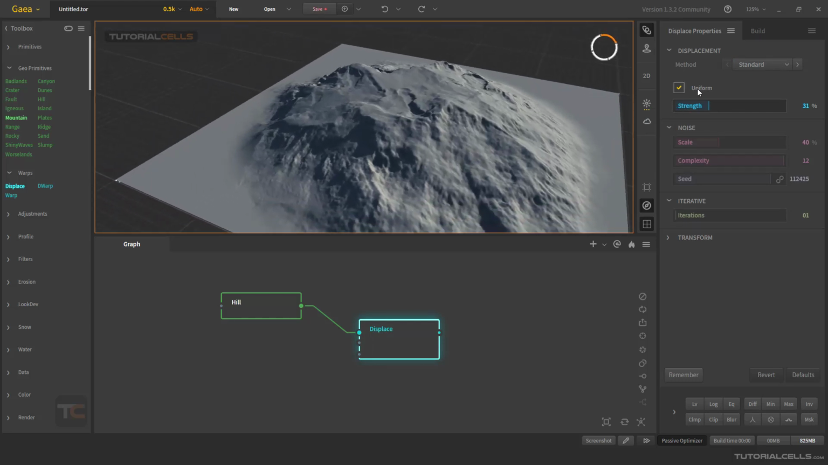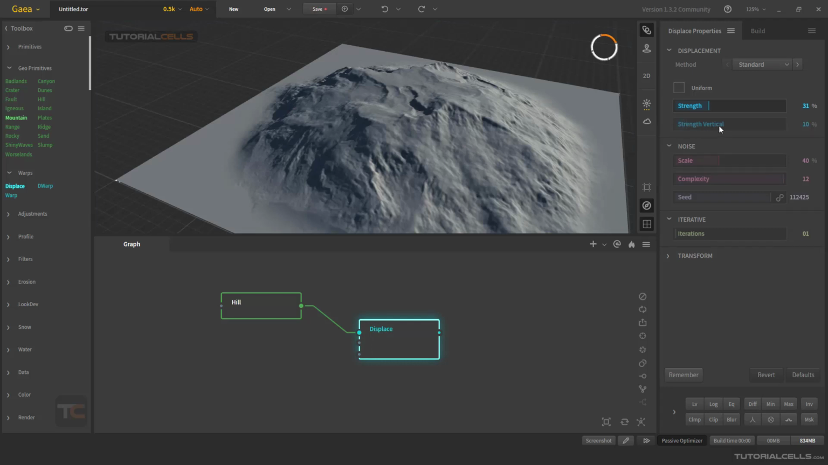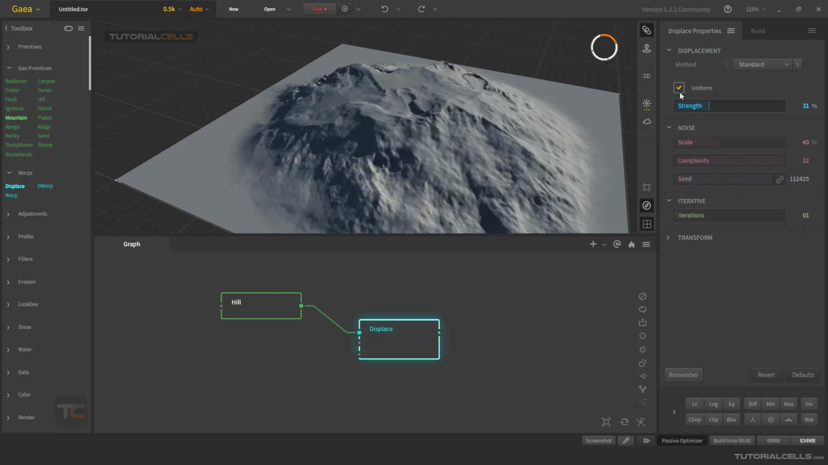Okay, we make it the standard. And this uniform tick is very important. If you tick that, it means all of these sliders are changing X and Y axes. But if you untick that, as you can see, we have a vertical, and you can add the direction individually, but we like it uniform if you want.